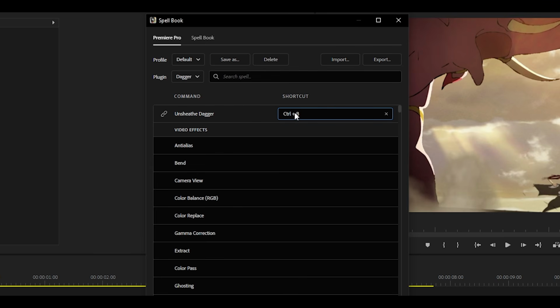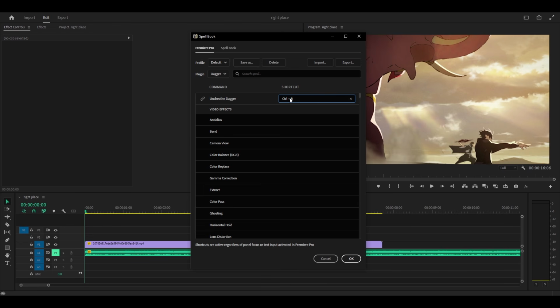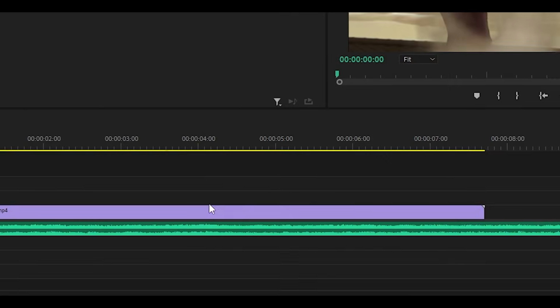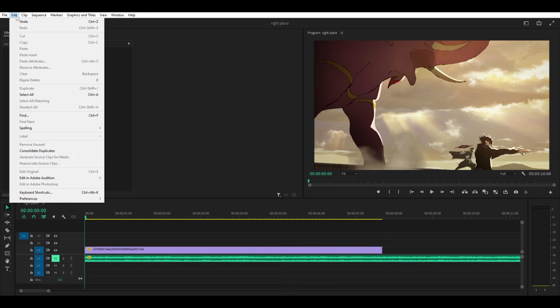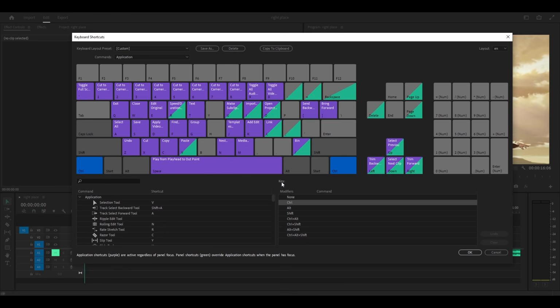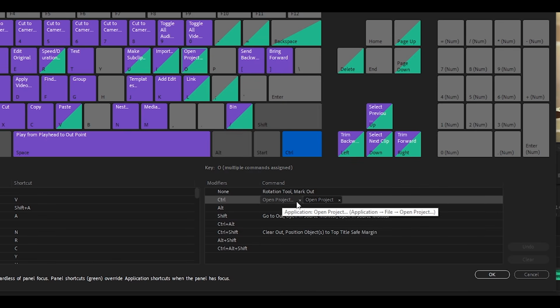So for example, something like, let's try O. Except that did not work because it's already in use by another command. So what I'm going to do is cancel out of that, head over to Edit and Keyboard Shortcuts. Now if I hold Control and then O, both at the same time, so I'm just holding them down, down here I can see these shortcuts which have already been assigned by default. So what I can do is get rid of them. All I have to do is click the X on both of these.